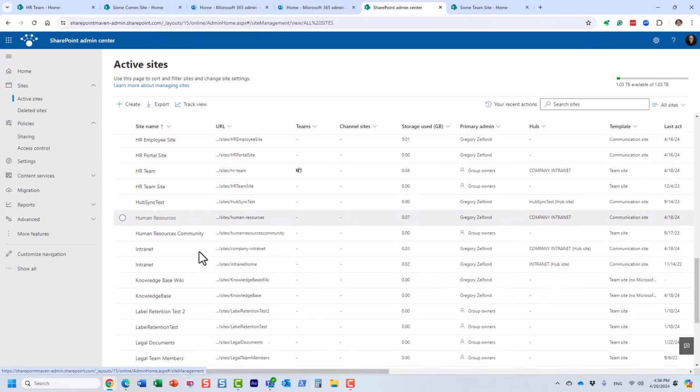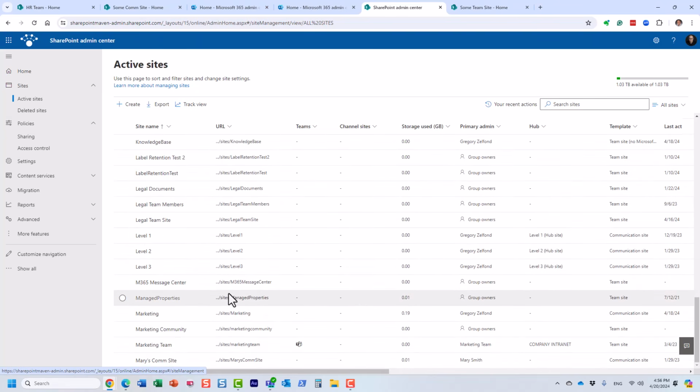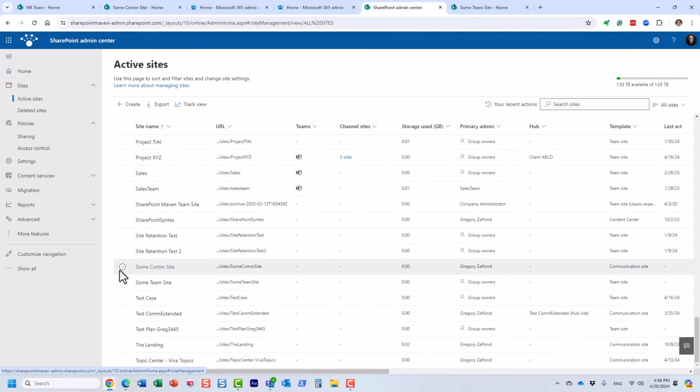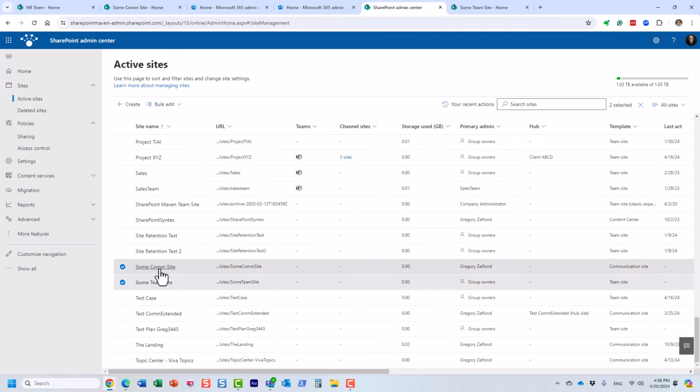Let me actually find those few sites that we created today. I think they should be appearing over here. Yeah, these two right here. So we have a communication site and a team site. And now you can control external sharing on a site-by-site basis. And let me tell you how it works by default, and you can actually tweak it.